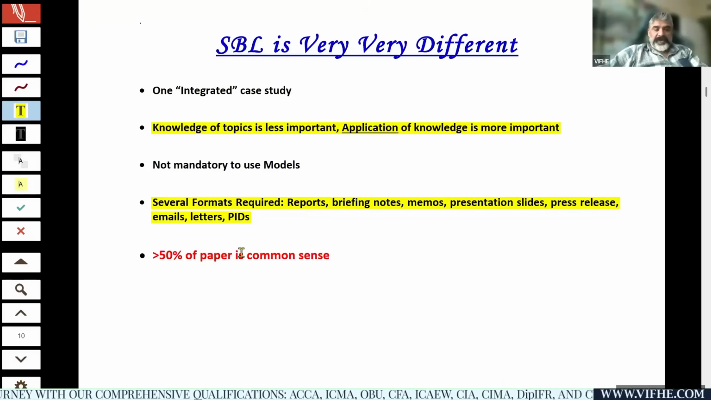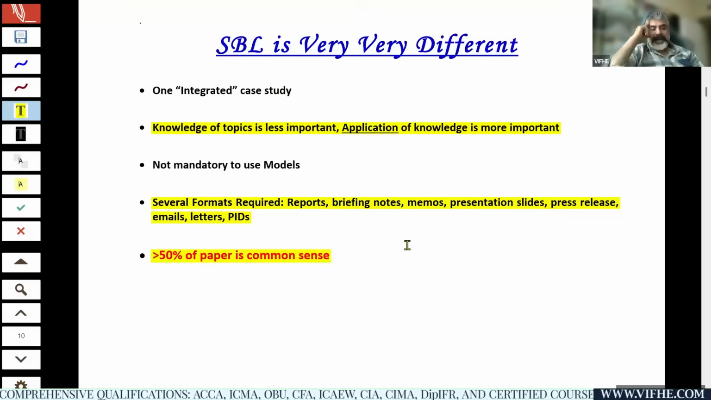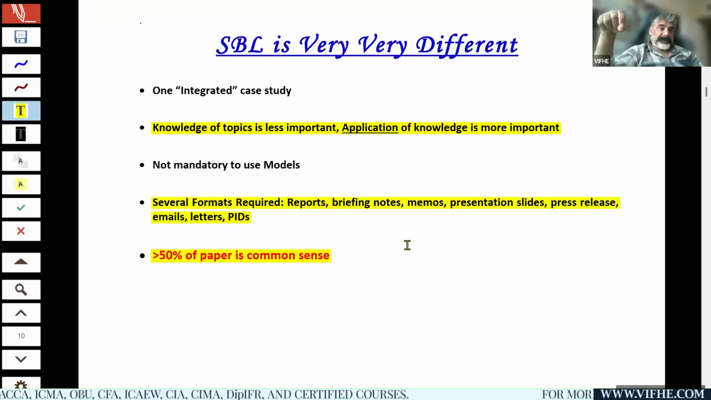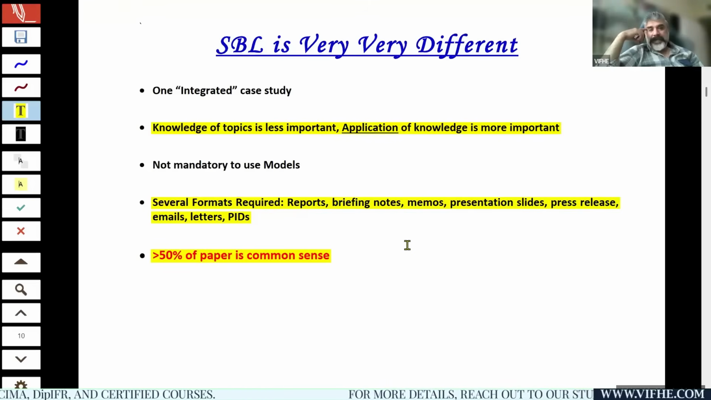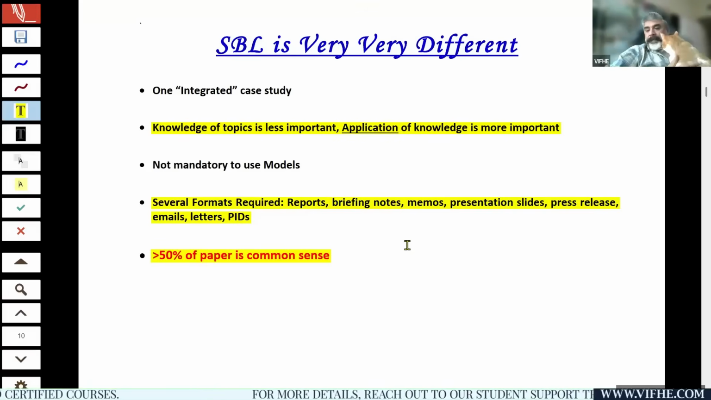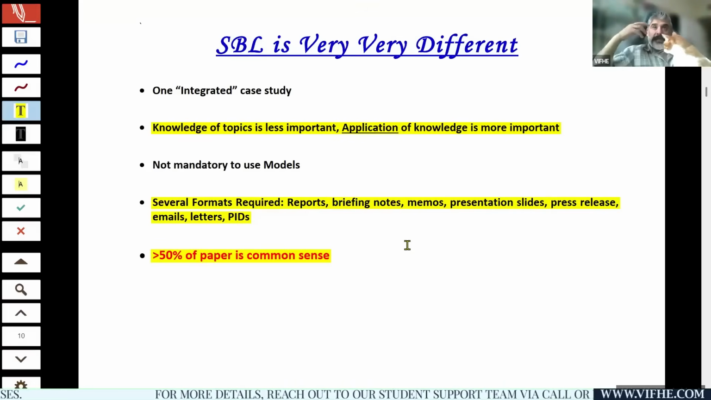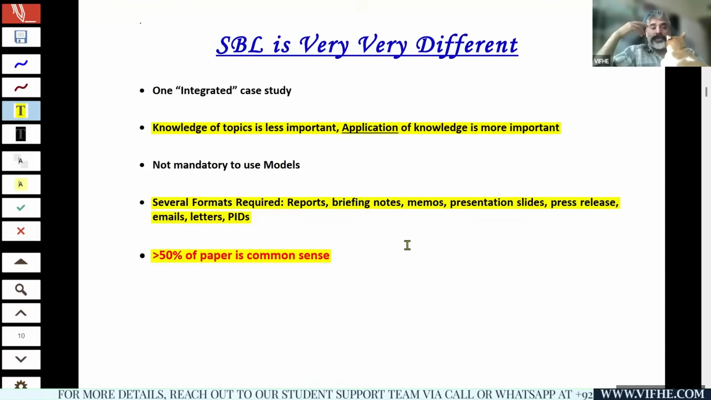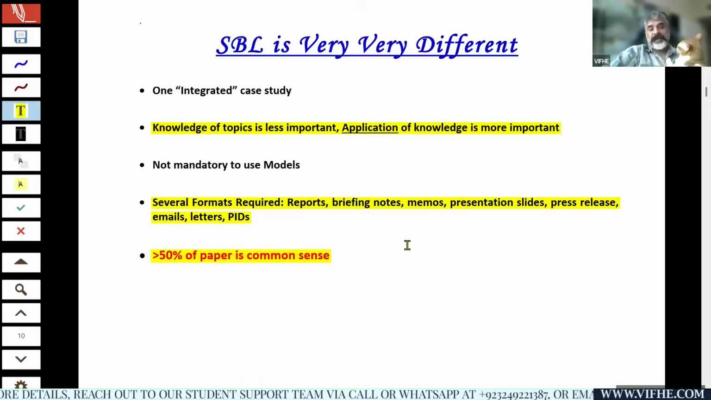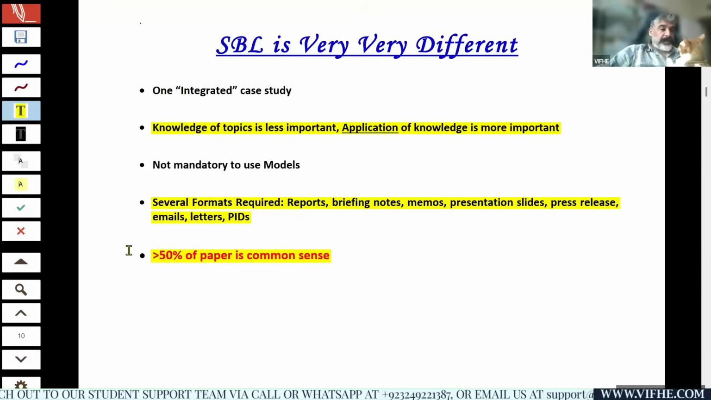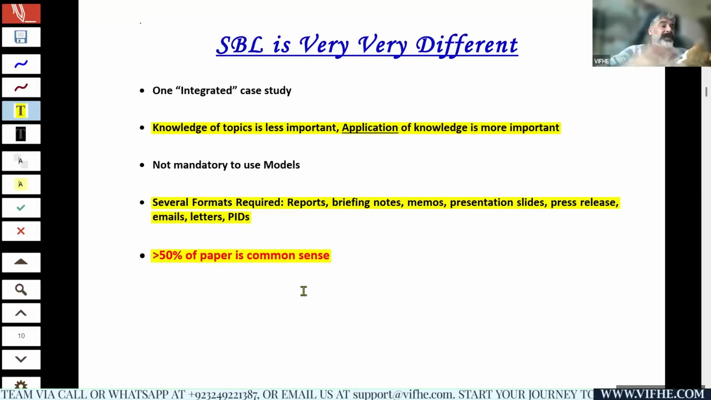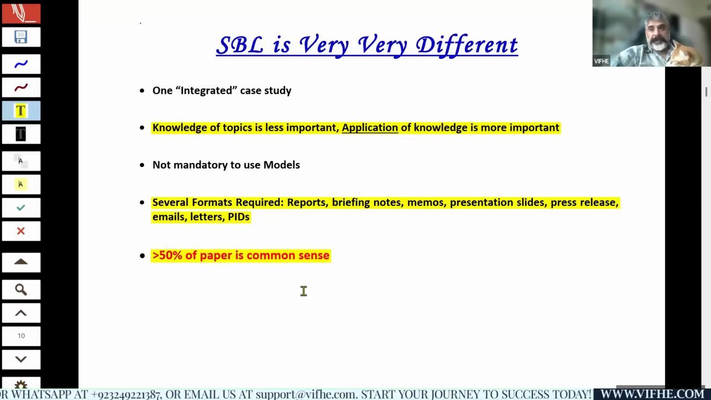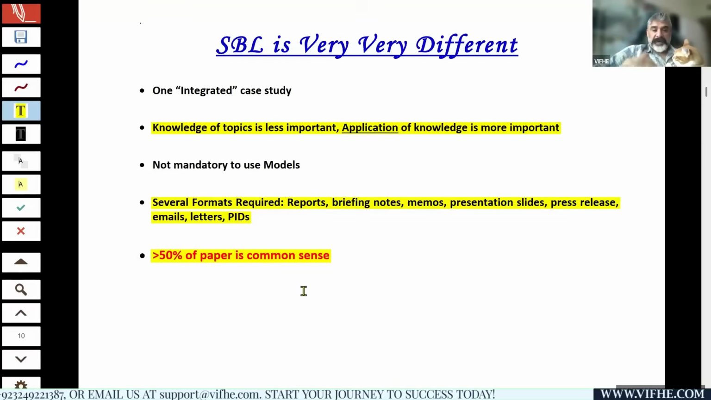And the last dangerous thing which differentiates SBL is that more than 50% of the paper is common sense, which means that you don't require any bookish knowledge. You just need to apply logical thinking. You have to think on your own what you would have done if you were in that situation, and then give the answer. Some students are good at it, but most of the students struggle because you have a theoretical mindset. This is something which I will cover in one of today's segments.